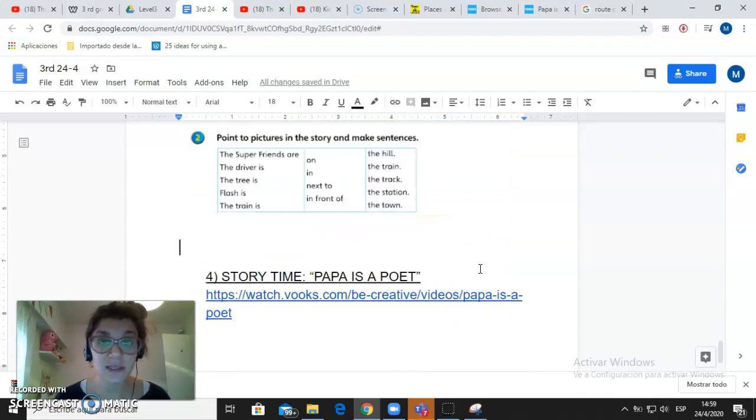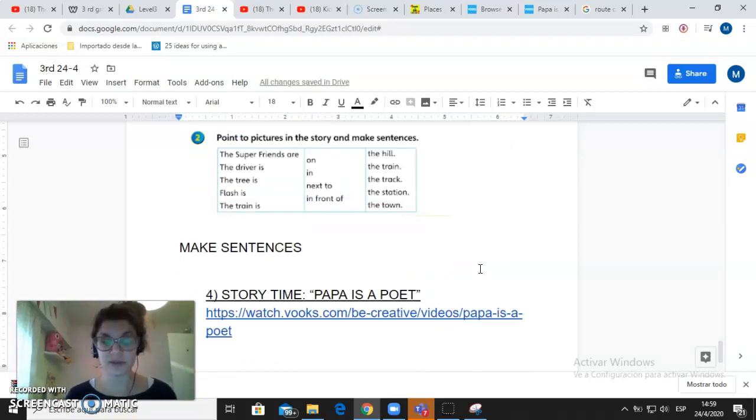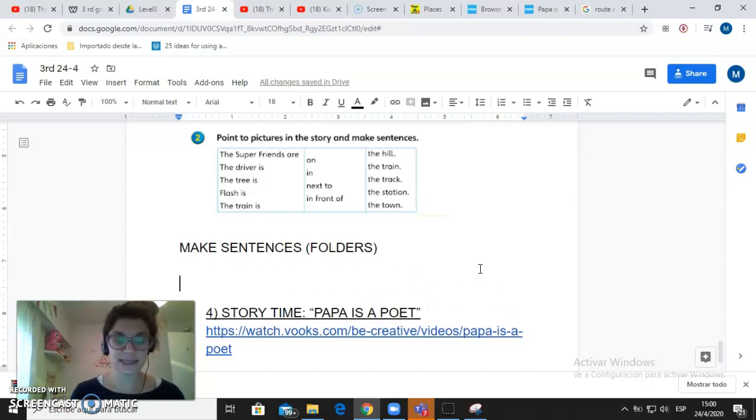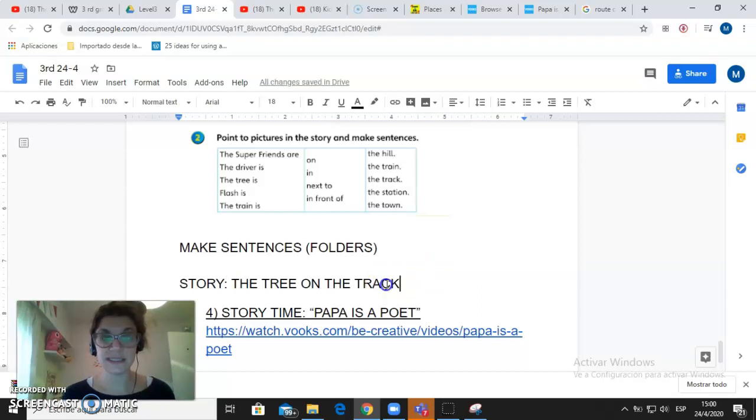In this activity, you have to make sentences, hacer oraciones. The sentences must be in your folders, en tu carpeta. Look, the title is the story. The tree on the track. This is the title on your folders. Esto que está subrayado va a ser el título de la actividad en tu carpeta. Justito después de que escribiste el día y el clima.